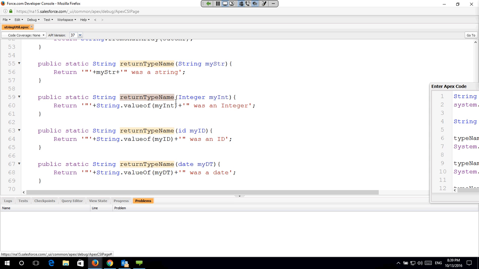So this is exactly how you create an overloaded method. If you want to create a method that can handle multiple types of input, you actually have to create separate methods for any type of input that you expect your method to accept. And inside that method, you will have unique code that handles that kind of input. So if you're expecting your method to accept a string and a date, it's probably going to do different things with a string than it will with a date.